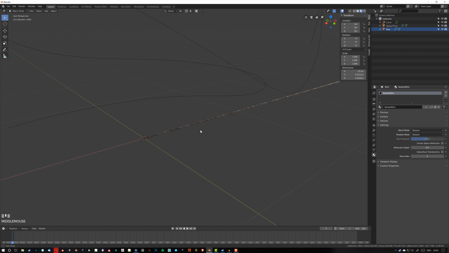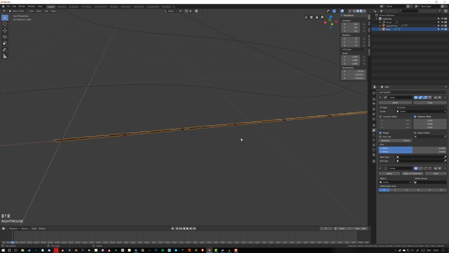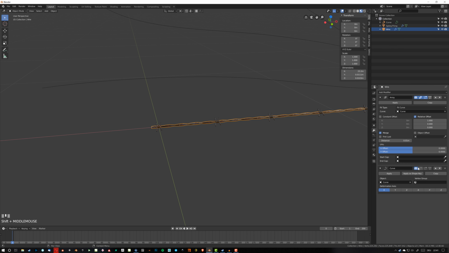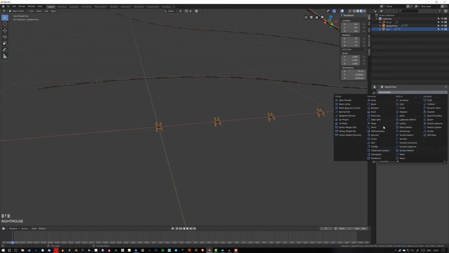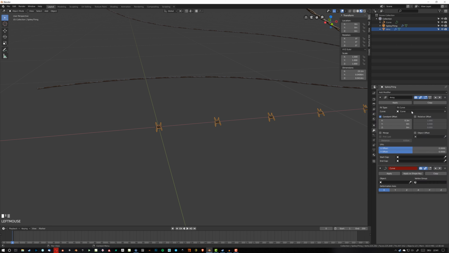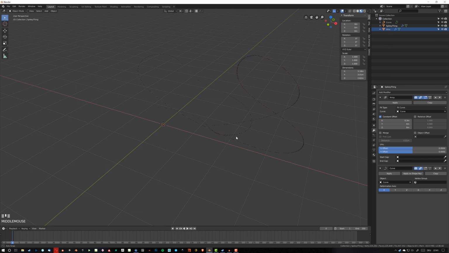So I'm gonna close this. And if I now, in the modifiers, activate this, and on here, add the curve modifier, choose my curve. Here we go.